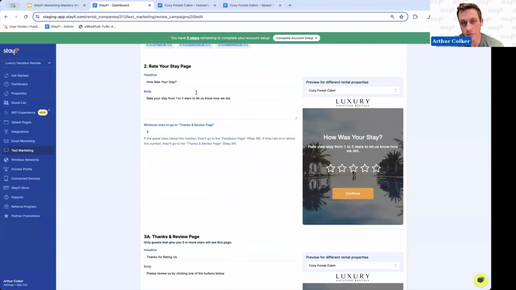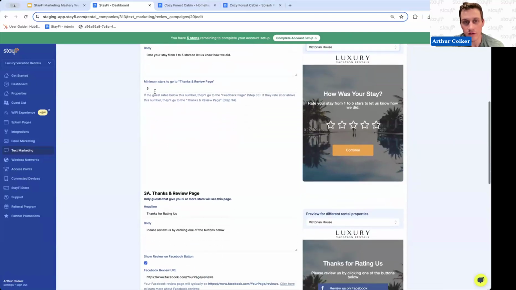And then you can customize the text here on the actual page. It will also load in whatever splash page background you have set for that property, which is also what will appear behind the 5-star place where they're actually leaving the review. We default that the minimum stars to go to the actual review page is 5. You can make it lower, but I would keep it as 5.